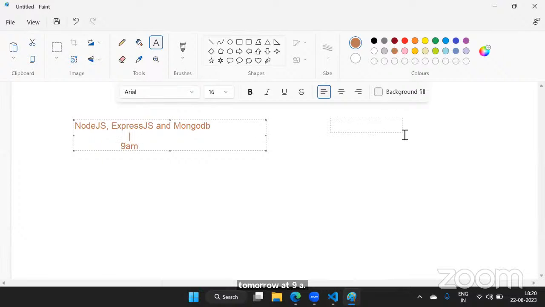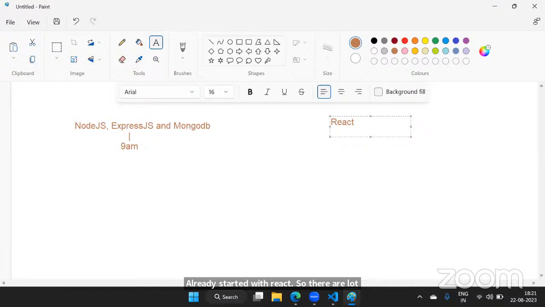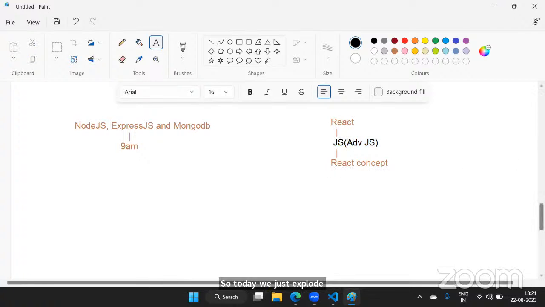I have already started with React. Around 40 plus people are attending. Initially I started with JavaScript, and we are just exploring advanced concepts of JavaScript for a week. After that, maybe by next Monday, I will start with React concepts. This entire week, we are exploring advanced concepts of JavaScript. Today we just explored the DOM, which I will explain in our sessions also.